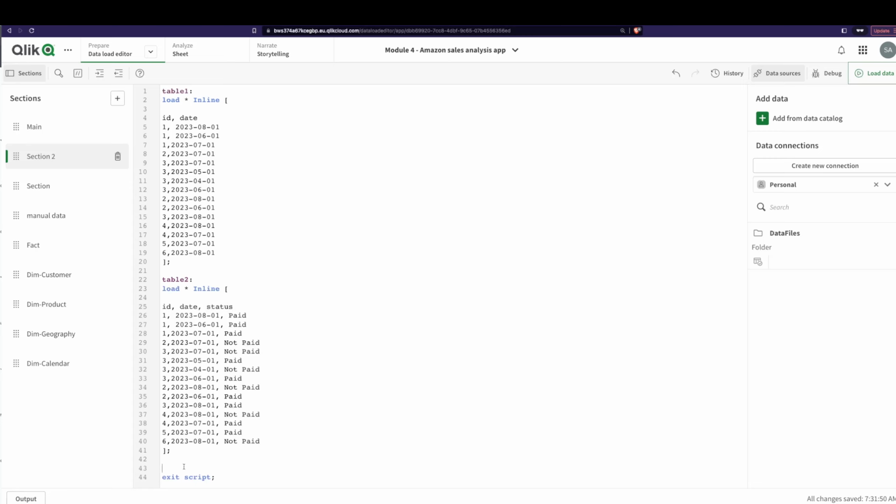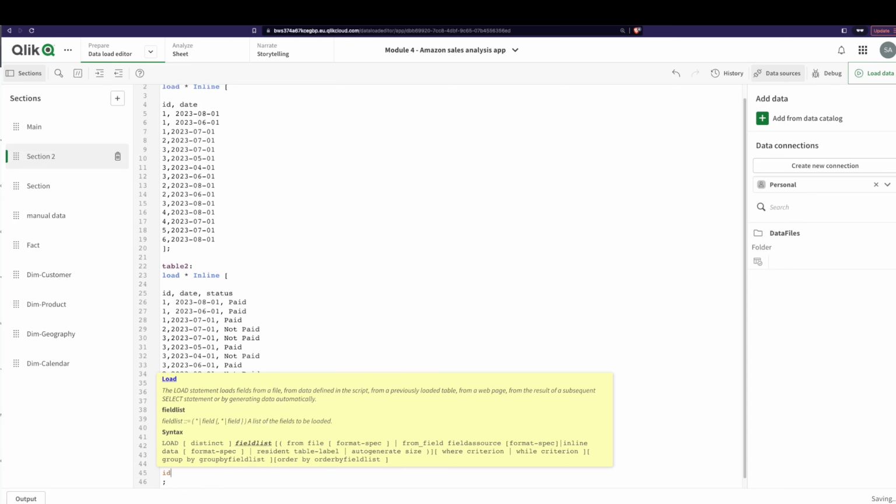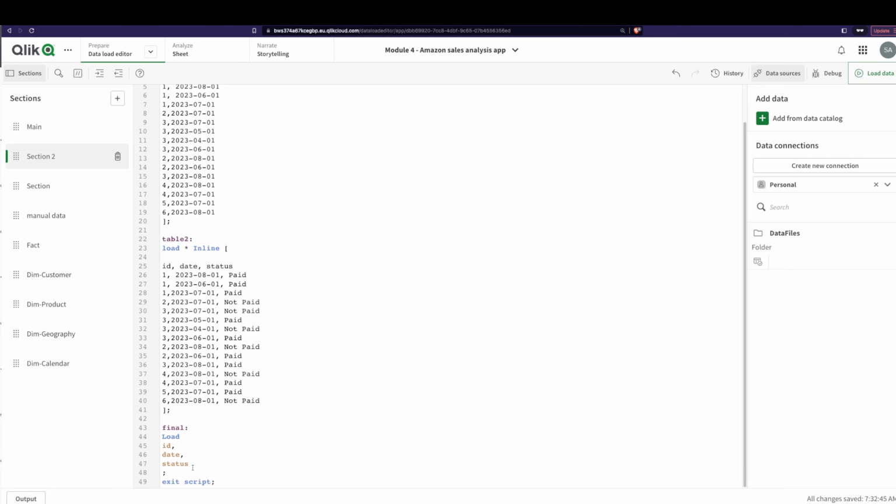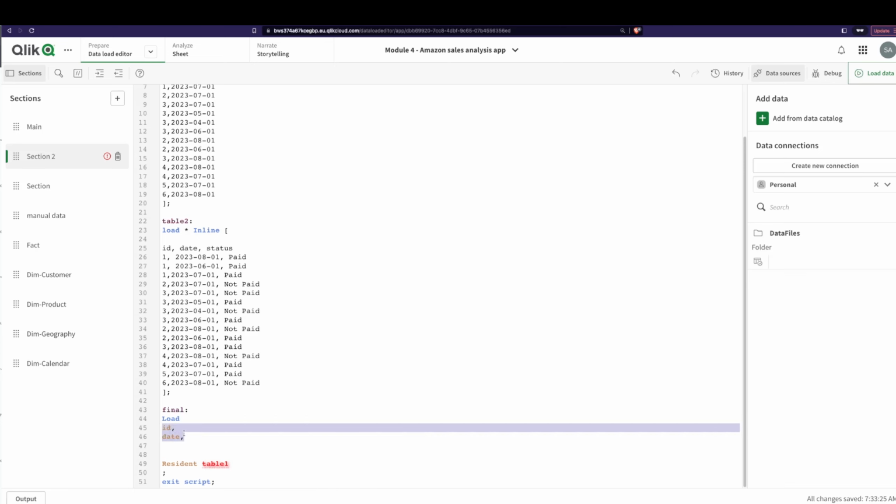Well, let's say final table, let's say load. Let's load the names of the columns ID, date, and status. And this is coming from our resident table called table one. We don't have status here. Good. Now let's combine these two to create a composite key for this table. And we want to create a composite key in the other table so that you get the unique relationship between the two in order to match it to the right status. So how would you do that? Well, it's just as simple as concatenating and creating a key with these two unique columns that you have.